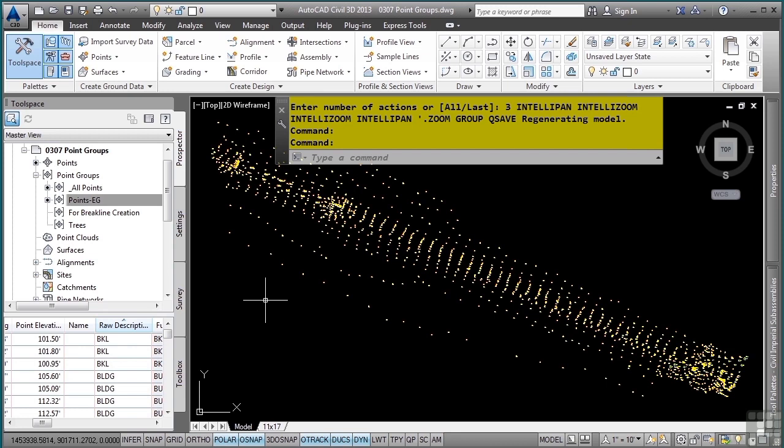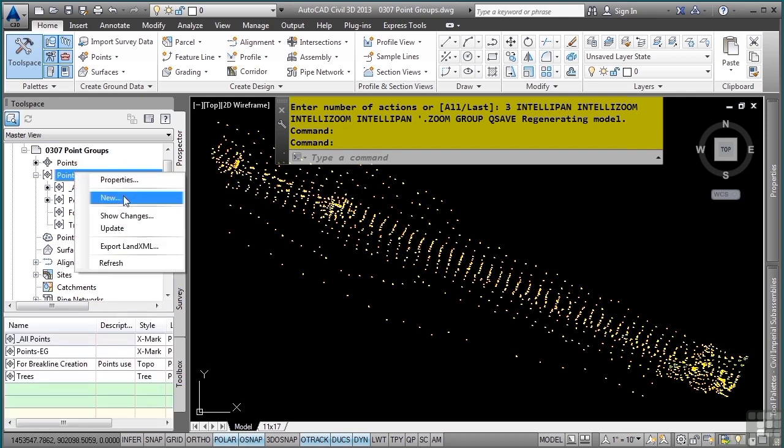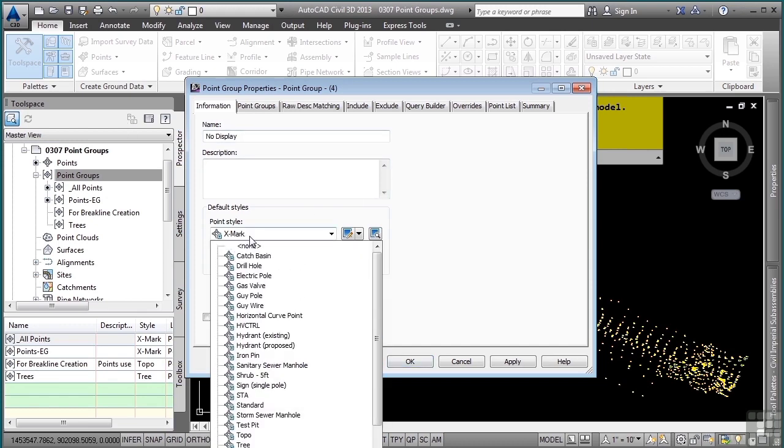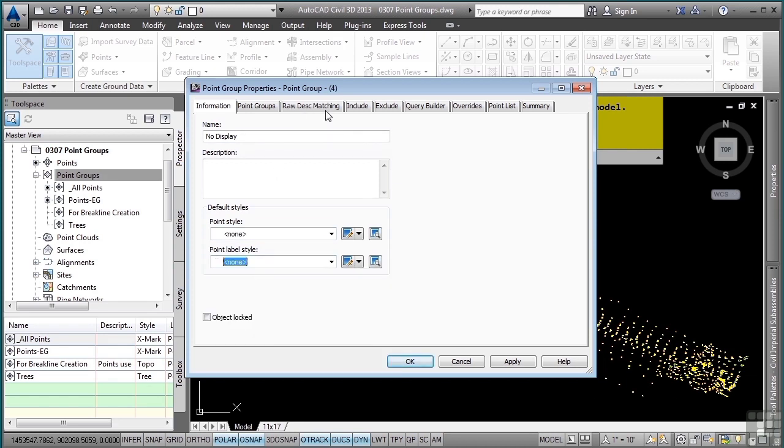Before we continue on, let's create a No Display point group. This will allow us to filter out whatever points we want in the drawing. To create a new point group, right-click on Point Groups and choose New. We'll give it a name called No Display, and I'll set my default styles to None. What I also want to do is include all my points, because the purpose of this point group is to turn the display of points off completely.